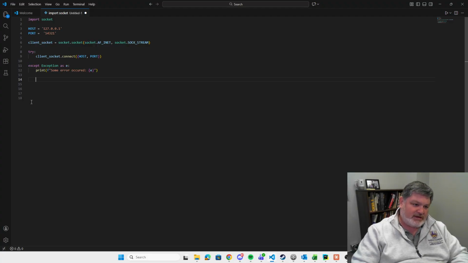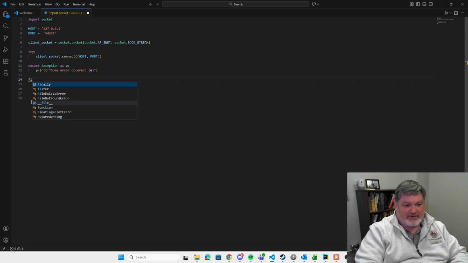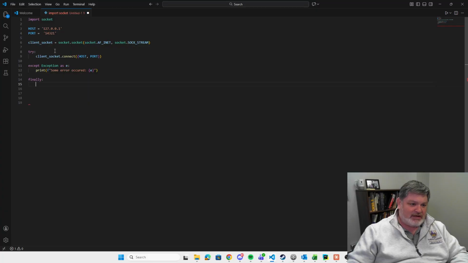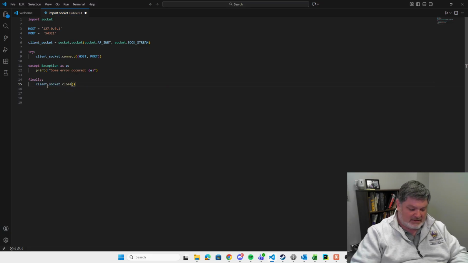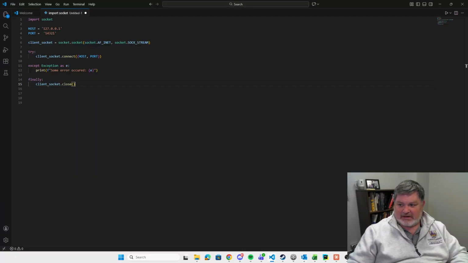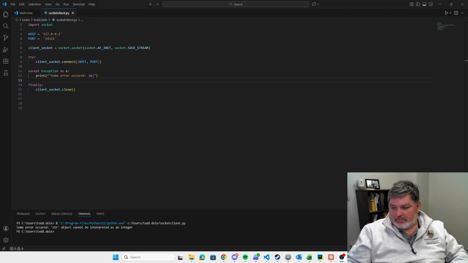So pretty simple. And then finally, we are going to add a finally block. Remember that finally is going to execute at the end whether there was an error or not. So the last thing that we always want to do is close our socket. So we're going to do client socket dot close, and that is going to terminate the connection and get rid of our socket.